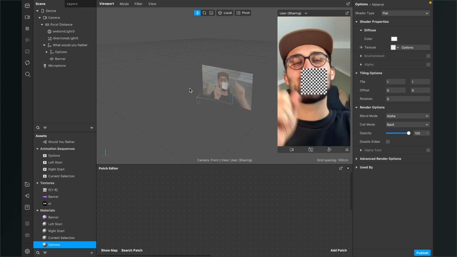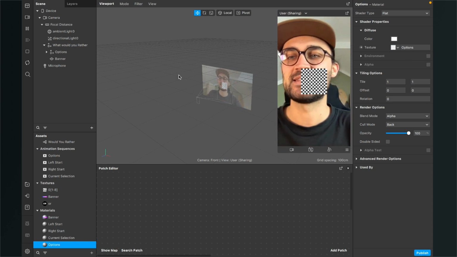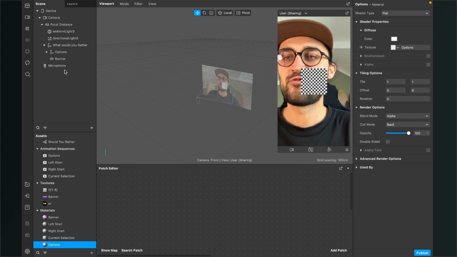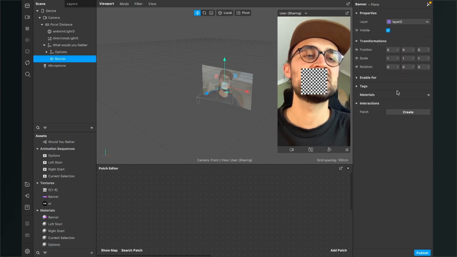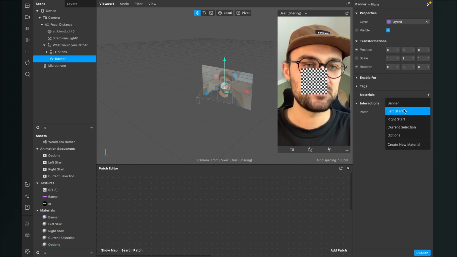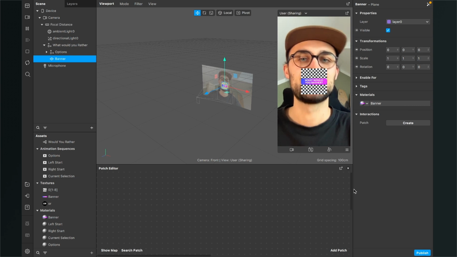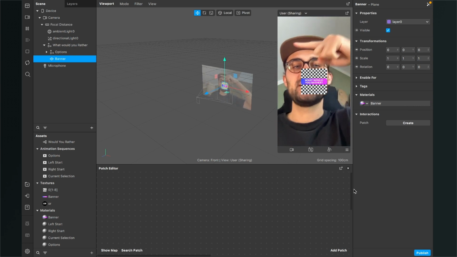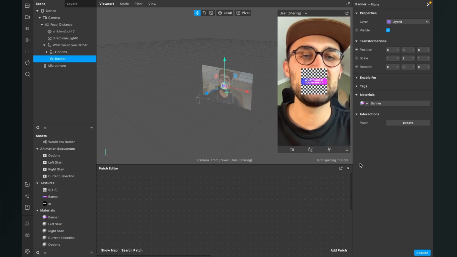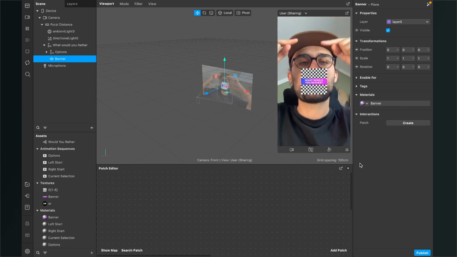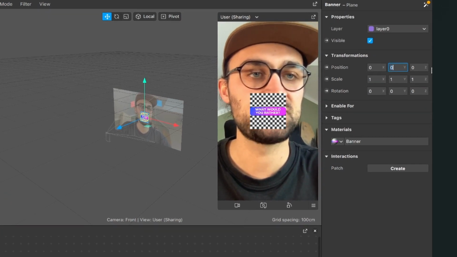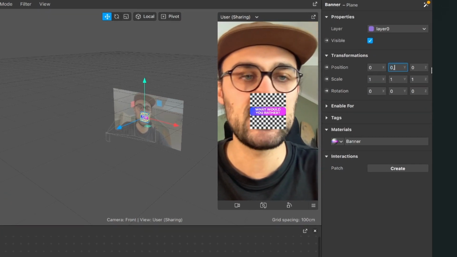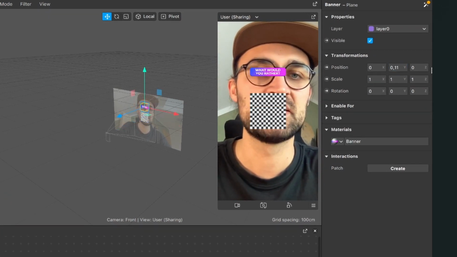So now we can go back to our scene and set the materials. So the first thing we will do is the banner. So just go to the banner plane, click on it, go to the right hand side and set for the material the banner material. So it is already here because it is the first here in our scene, but we want the banner above our options. So yeah, select the banner, and then for the Y position set it to, let's say, 0.11.